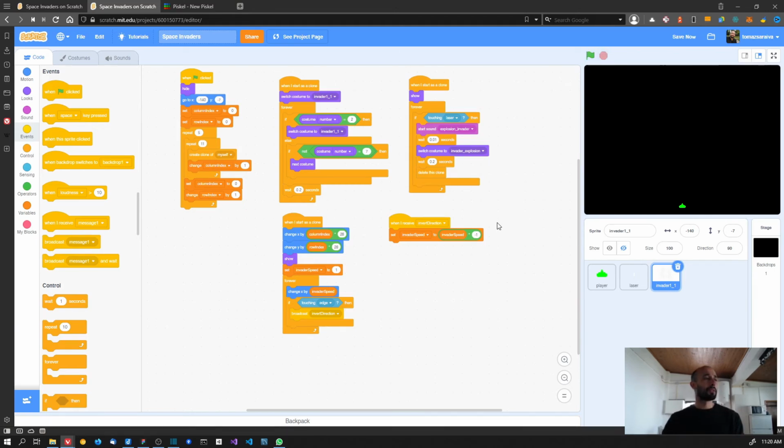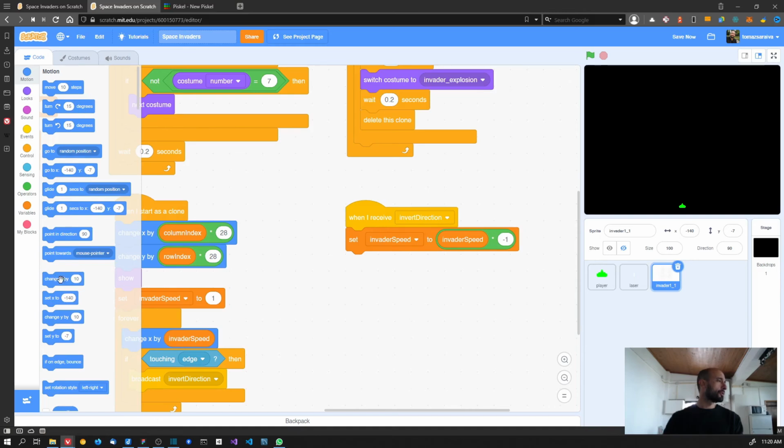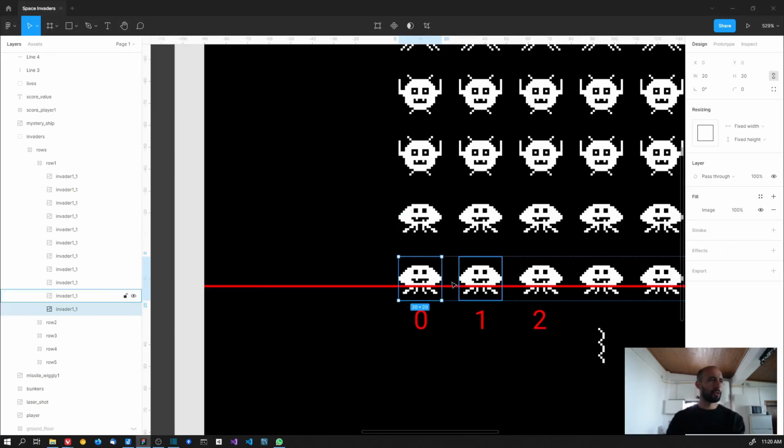So when they receive invert direction, besides inverting the direction, we are also going to need to shift the position of the invaders on the Y position. So we are going to use the motion category. Instead of changing X, we're going to change Y. And like I said, we are not going to change an entire row. We already know that invaders are 28 units apart from each other, because they are 20, and they have like 8 units apart from each other.